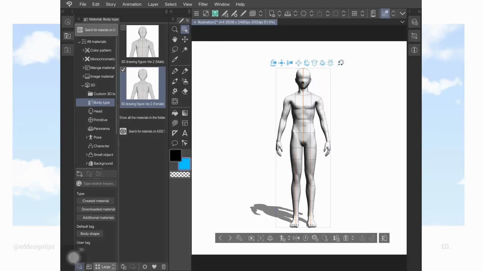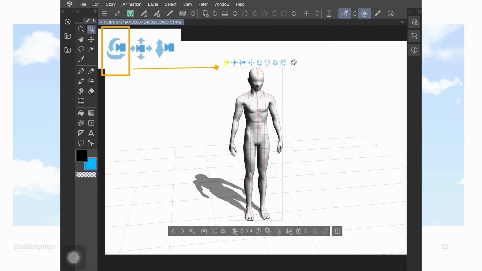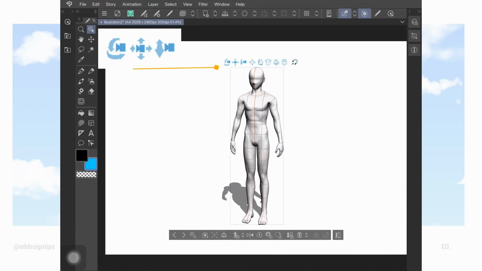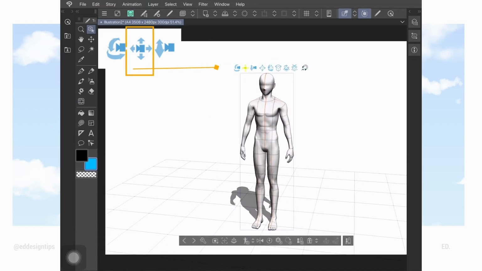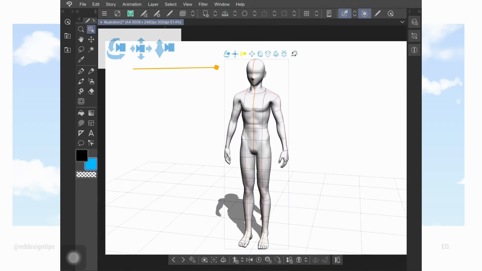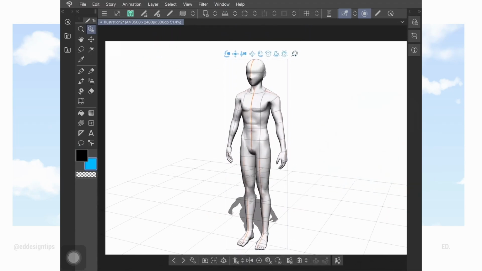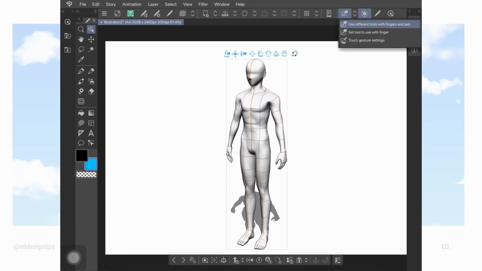With your model on the canvas and the Operation tool selected, you can use the three camera icons at the top. The first one to rotate the camera, the second to move or pan the camera around, and the third to zoom in or zoom out. You can also rotate the camera dragging your pencil in an empty area, or you can use your finger if you use the same tools with your finger and pencil.